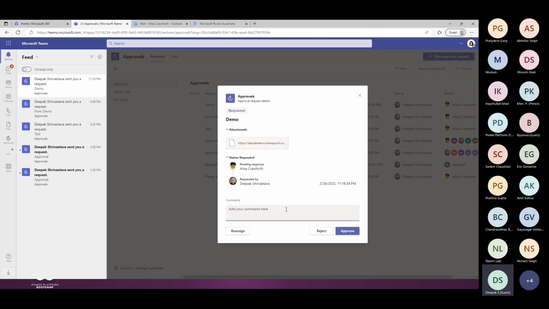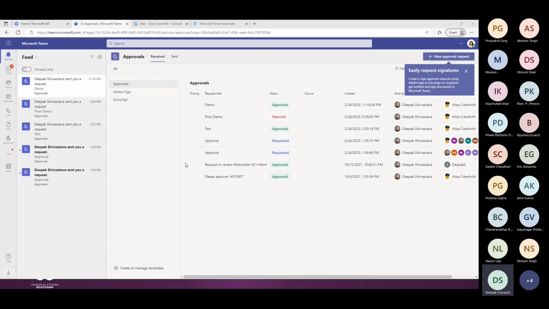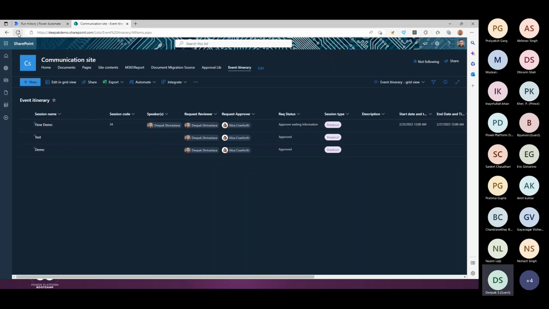The requester will receive an email. They can make changes. They can work on it, come back, update the status again, and then the process will start again. But this time I'm going to just keep it simple. Click approve, and this will actually overall complete this request. And as you can see here, this request has been approved. So simple scenario.